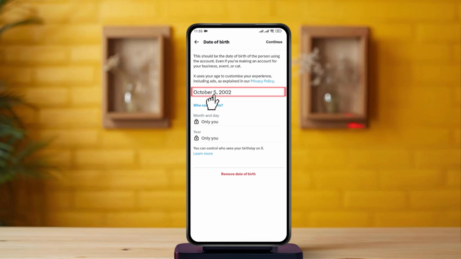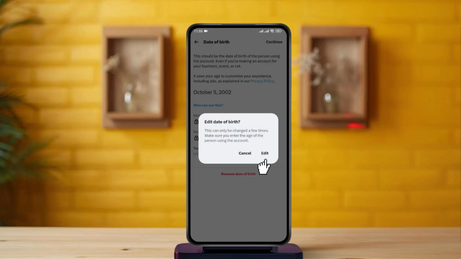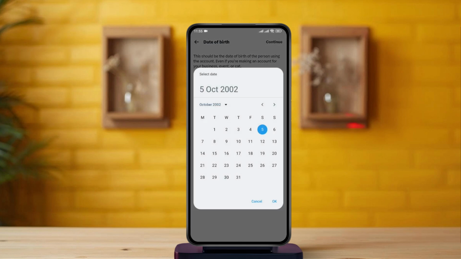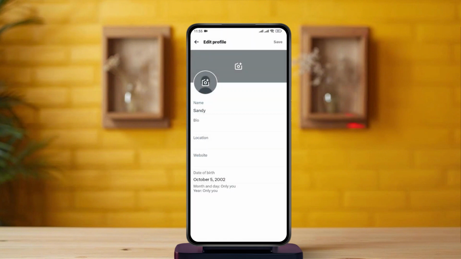Tap your current date of birth. Then tap Edit. Enter your correct date of birth. Tap Continue. Tap Save in the top right corner. Tap Confirm to save your changes.